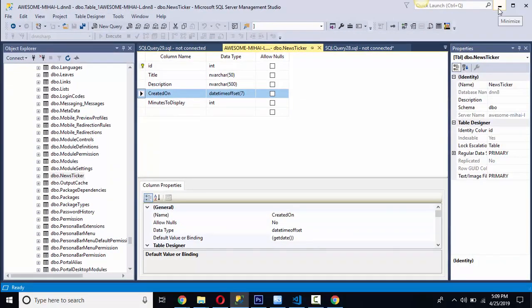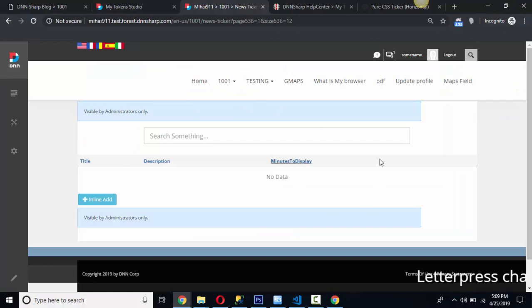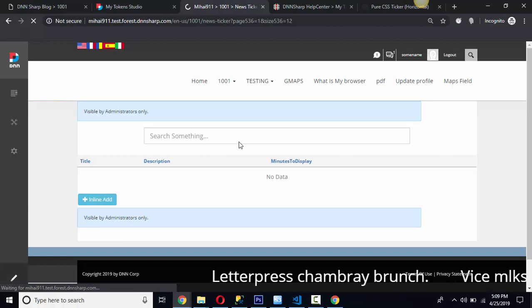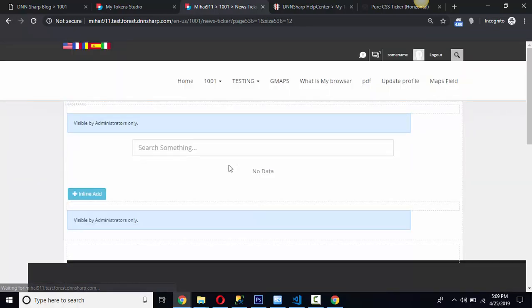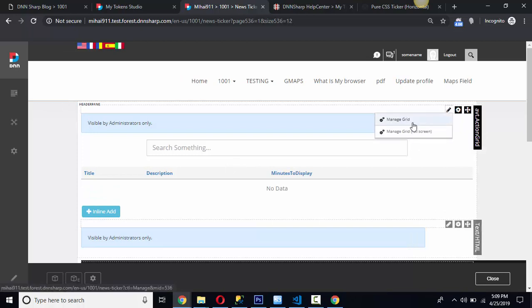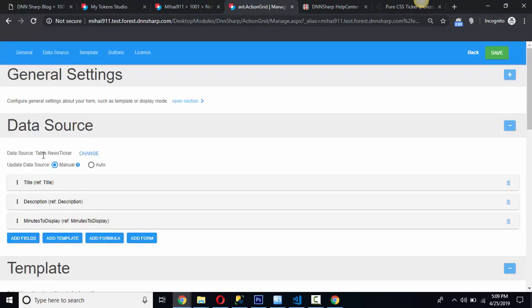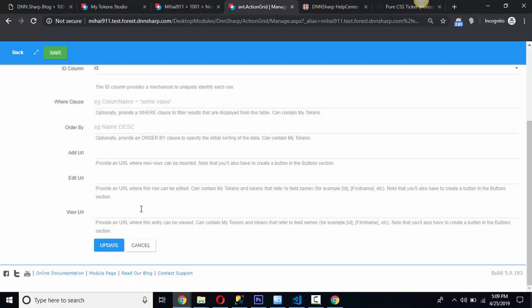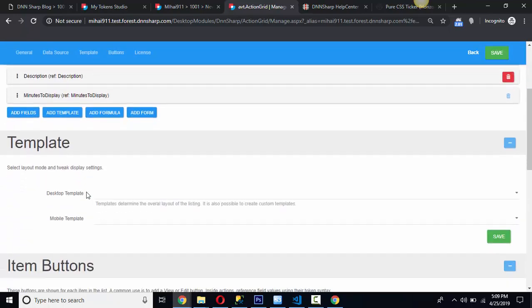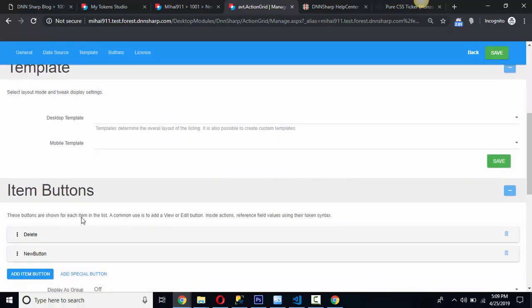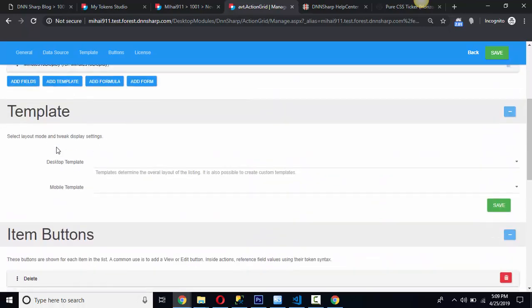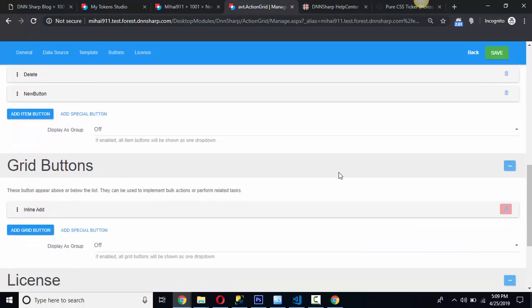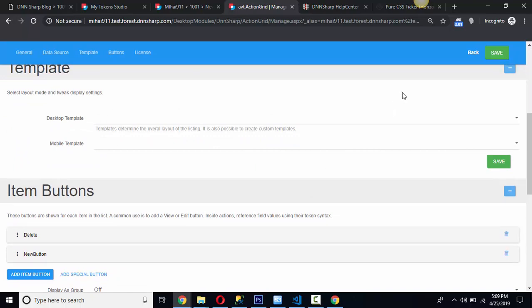So I got my table, and then I went ahead and added a grid to my page, and I've set it up so I can view and change the items in my database table, in my new ticker database table. This grid is simple. It has a table as data source, the news ticker table. I've selected the ID column, so nothing fancy here. It's just the standard grid setup. I've added the title, description, and minutes to display columns with a delete button, and that's it. Also, an inline add, which will allow me to add new news. So, nothing fancy there.